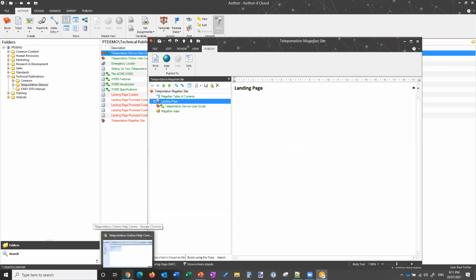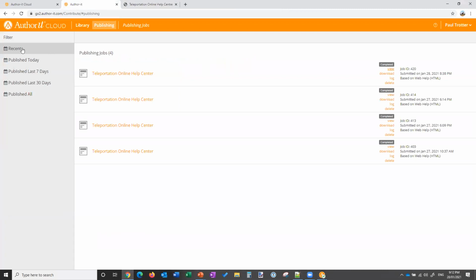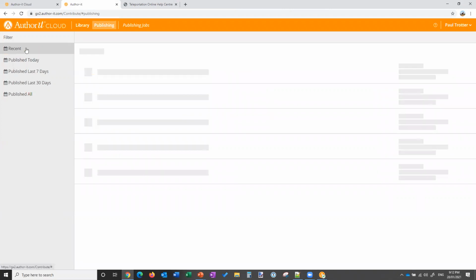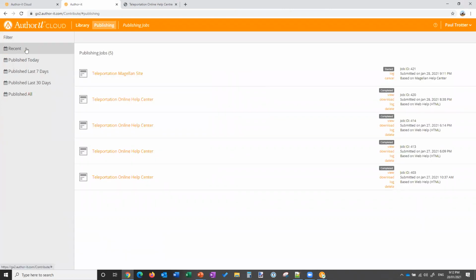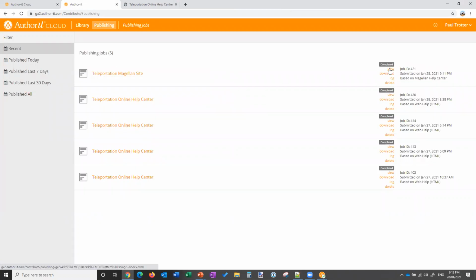Now, whether you're doing this on premises or on cloud, the process is the same. I'm going to pop over to my cloud publishing panel, and I can see that publishing now here, and it's going to come through in just a sec. So the difference here is that I may want to change some things around to take advantage of some of the features that Magellan has, which WebHelp did not. But first, let's just have a look at the result.